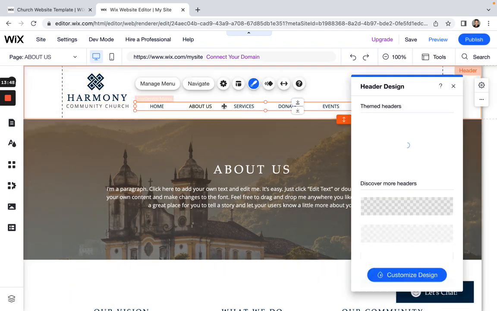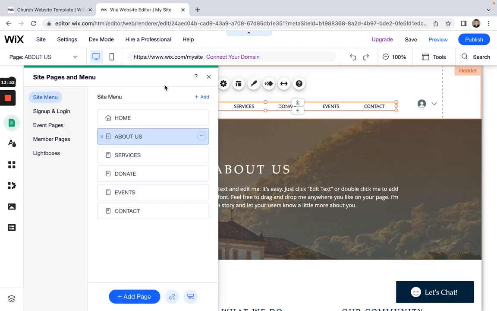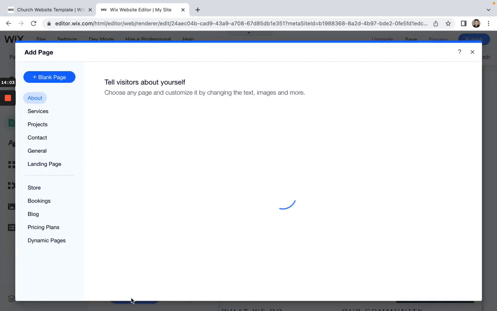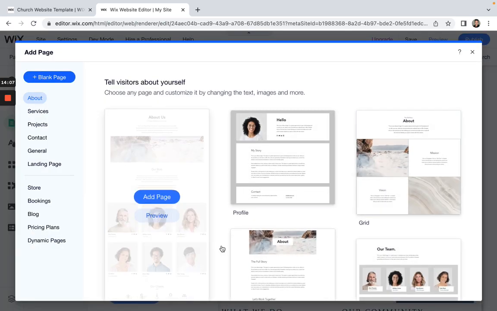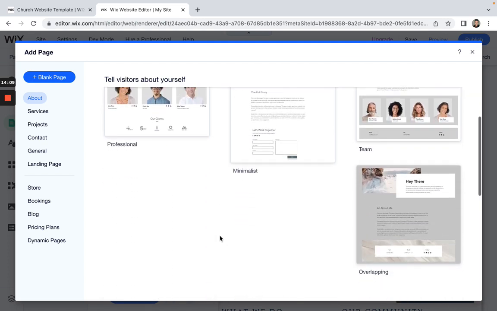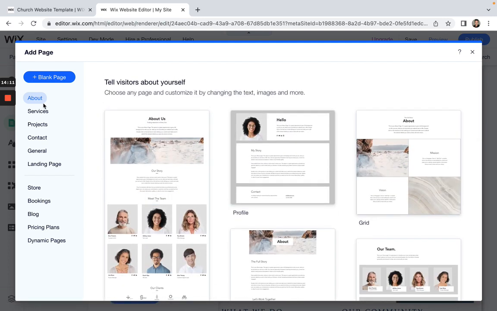All right, let's see what else is on the navigation, on the manage menu. Okay, good. Add a page. This is really nice because we are going to be using this. Now, adding a page is going to ask you, all right, what type of page do you want to add to the site? Is it an about?